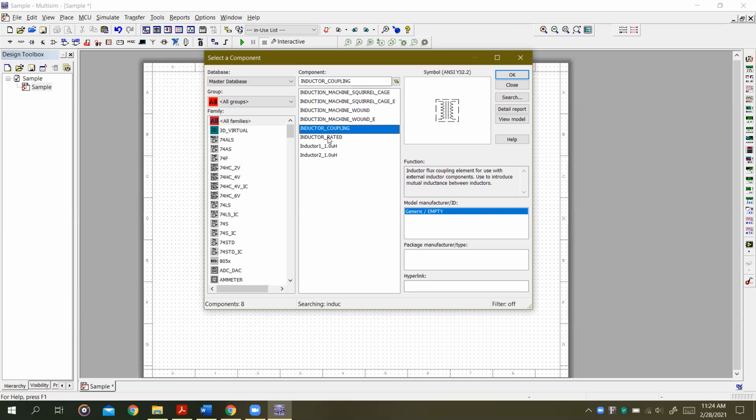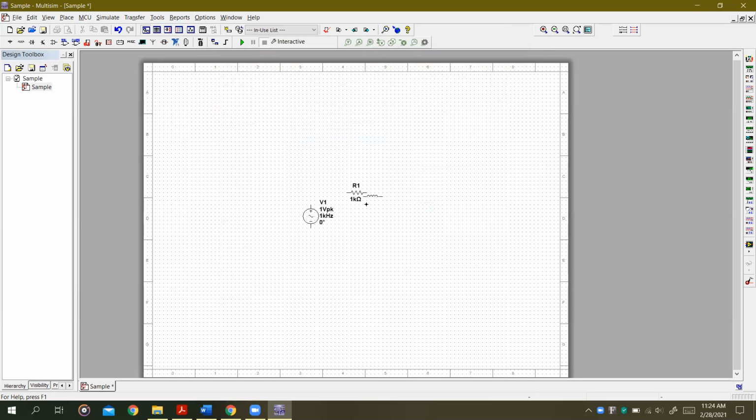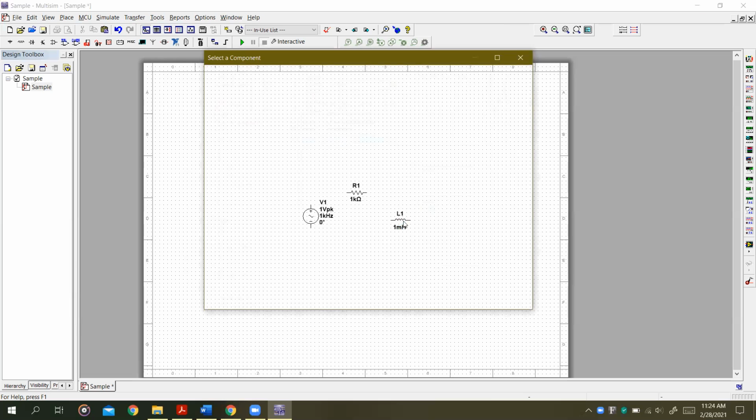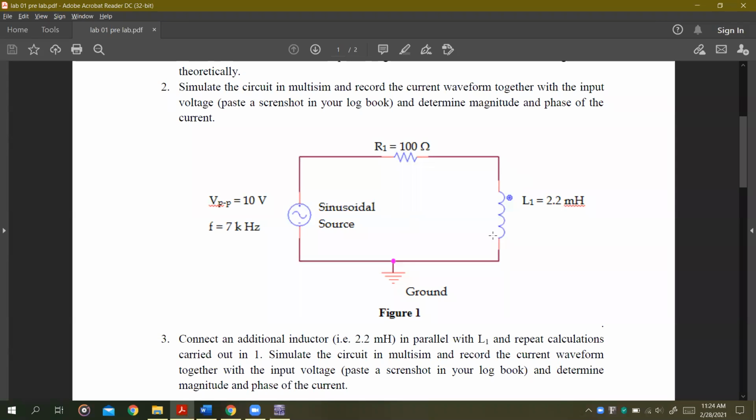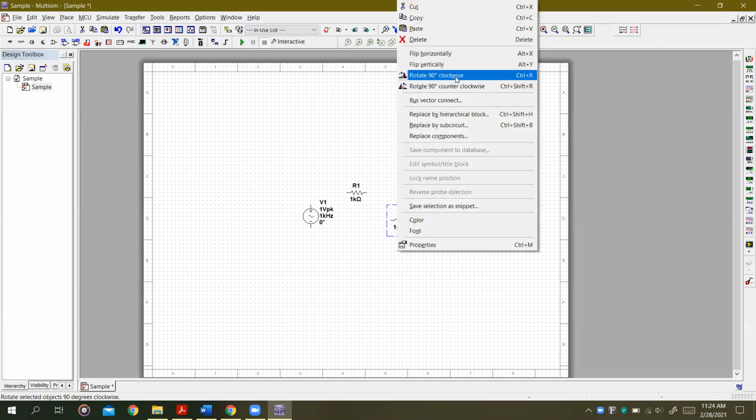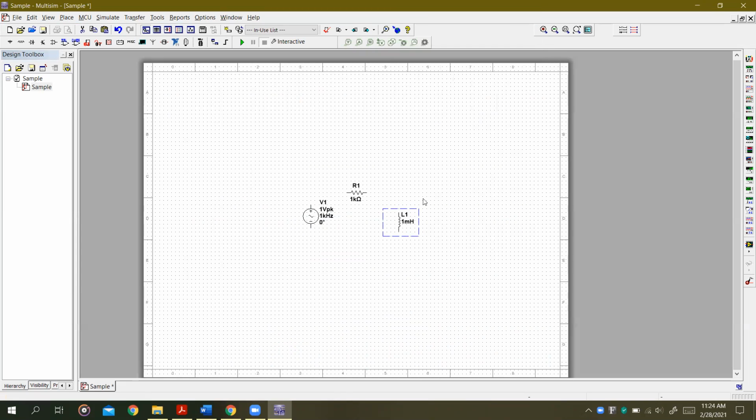Not this, not this, not this. Yeah, here it is. Inductor rated, which means we can change the inductor value. Double click on that and place it here, then close this for now. This is horizontal right now, and according to the diagram we want it vertical. So we right click and rotate 90 degrees clockwise, or use the keyboard shortcut Control R.